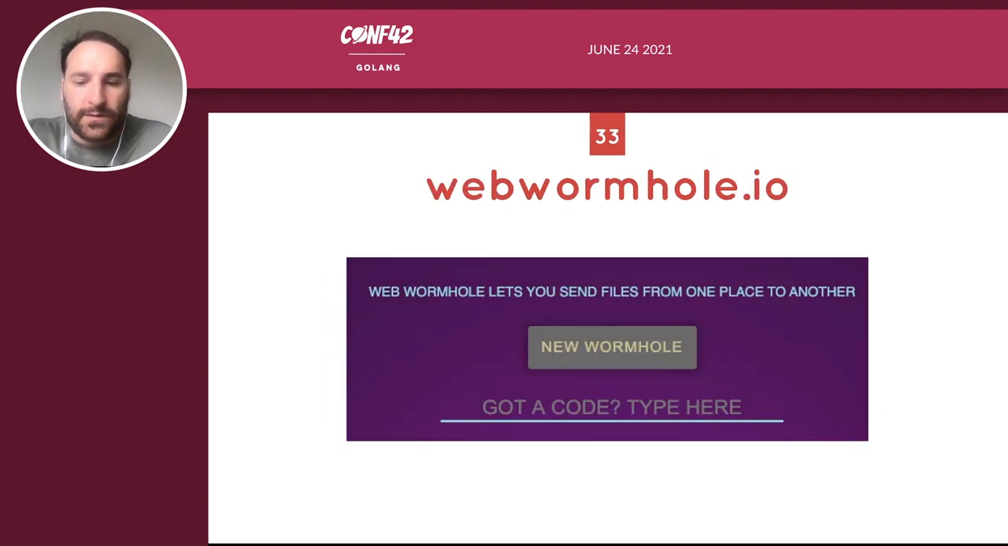WebWormhole allows you to exchange files via WebRTC. And now you've seen a lot of examples like this just in the browser, but now that we have a Go agent, it brings up a lot of interesting possibilities. I can send a file directly from my server to my desktop. I can exchange things via my phone. Go brings it to a lot of new platforms where having a full browser wasn't possible.